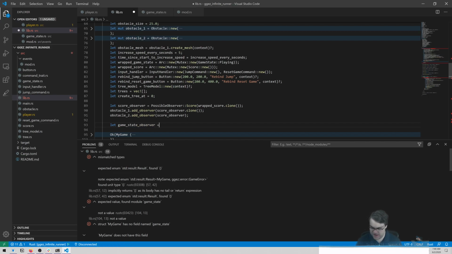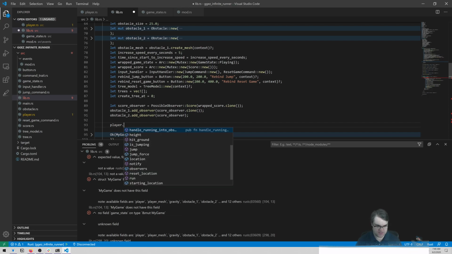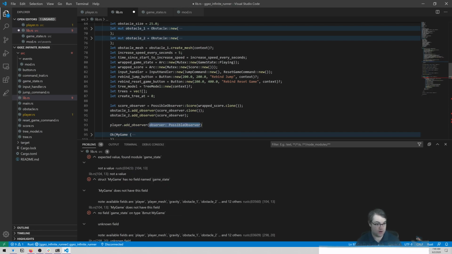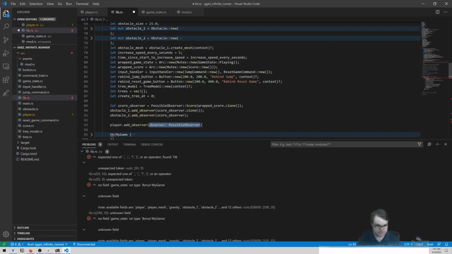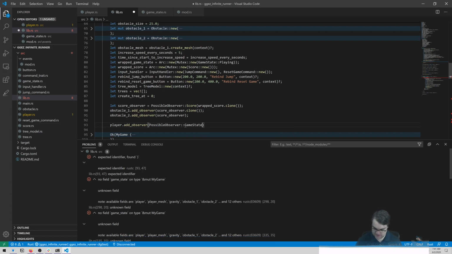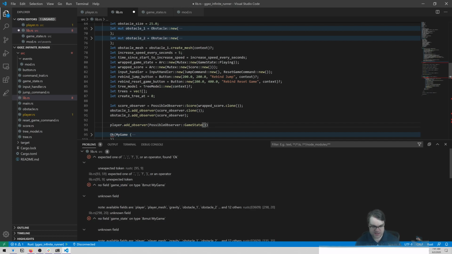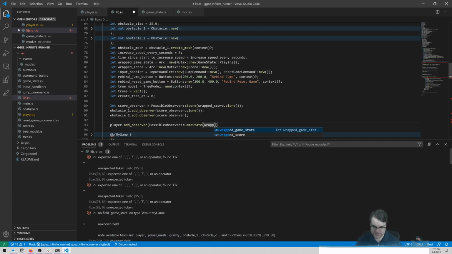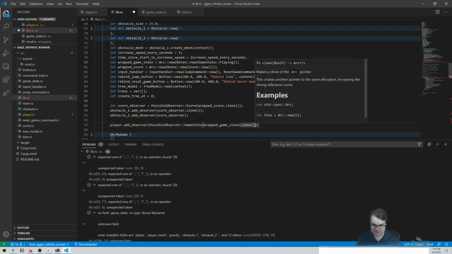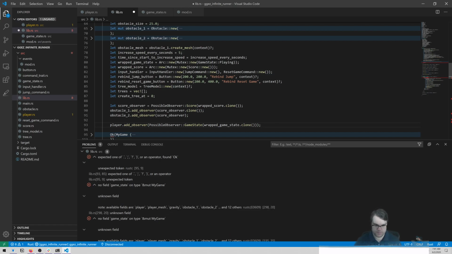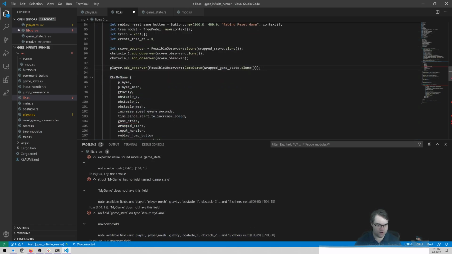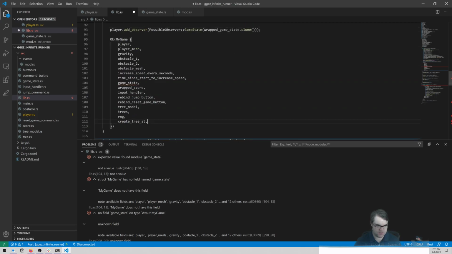You know, I don't need to do this right here. I could just do it as I add it in. So we're going to do our player.add_observer, and our observer is going to be a PossibleObserver::GameState. This is a tuple game state enum, and we're going to add in the wrapped game state, clone it as it's coming in here, because when we return our full game, we want this to be a wrapped game state.